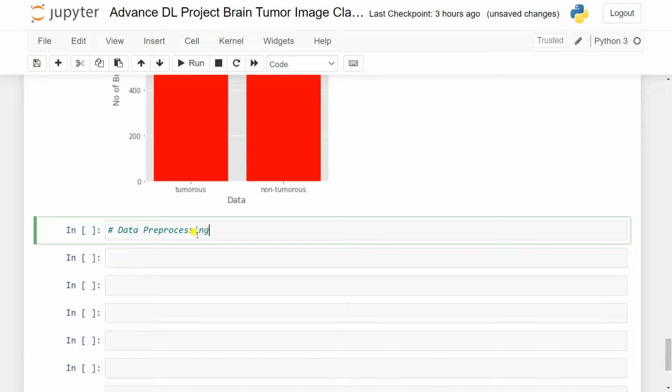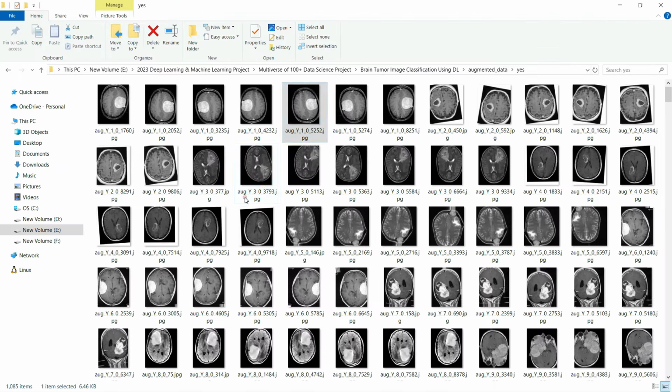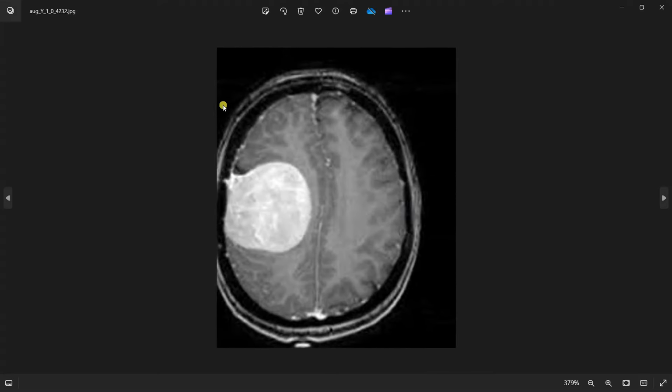If I go here, you can see these are my images. If I open one of these images, you can see there is some extra black pixel, the unnecessary pixel, which we can remove. So what I can do, we simply need to detect the contours of our images. For that we can use OpenCV to load the images and detect the contours, and after that we can simply remove this unnecessary black pixel. That's why data preprocessing comes into the picture, right?